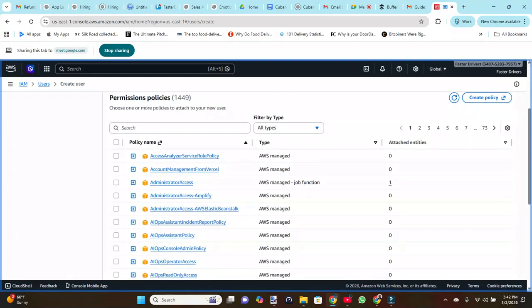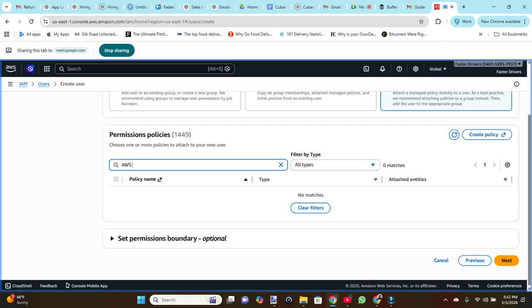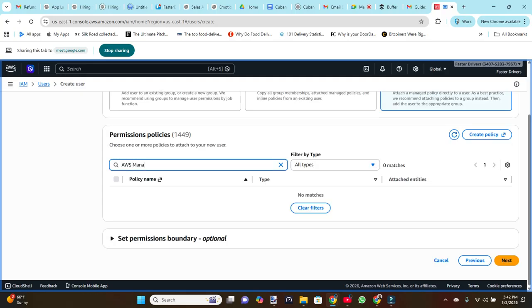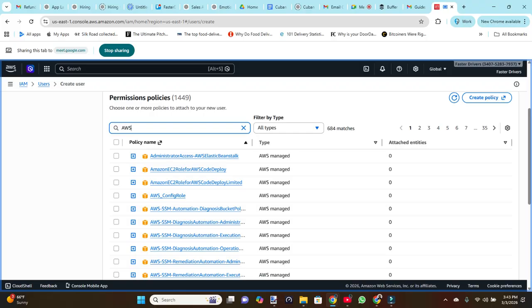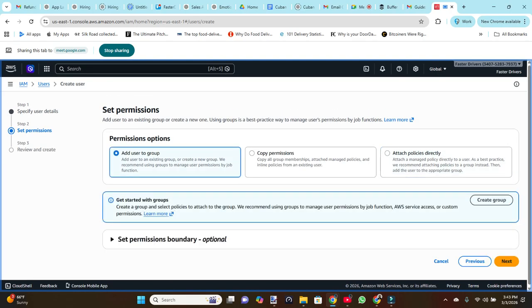Now, search for access to AWS Management Console, or just search for AWS Management Console. I think this is a little bit outdated. Yeah, this is a little bit outdated. So click back on assign to group, and then click on next. Next.